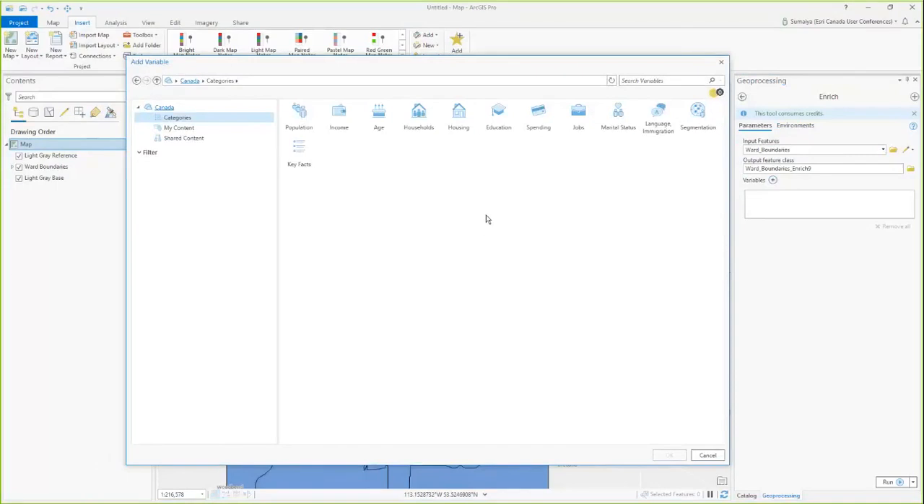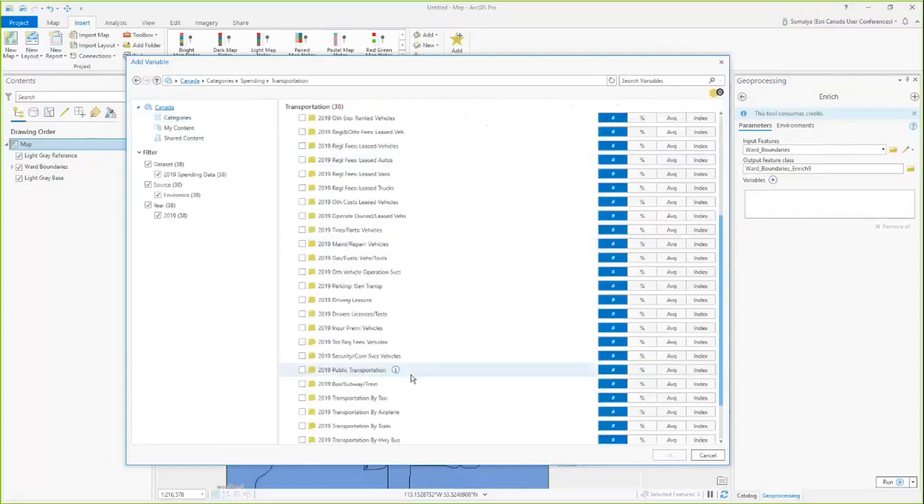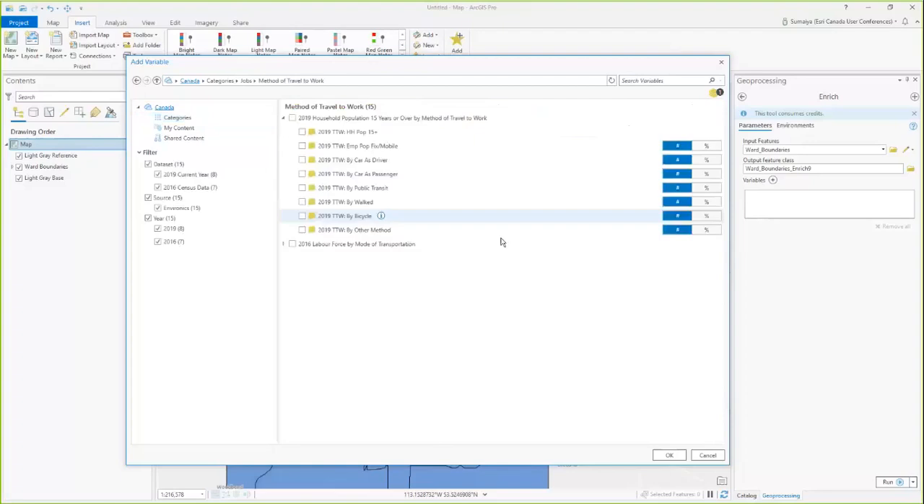All these variables are coming from Environics Analytics, and you can get data from previous years, the current year, and sometimes even years in the future. First, I'm going to be looking at the average spending on transportation, specifically public transportation. And I want to get the average spending for that. Next, I'm going to be selecting the method of travel to a job, and I'm going to be selecting the percentage of people using public transportation to get to work.